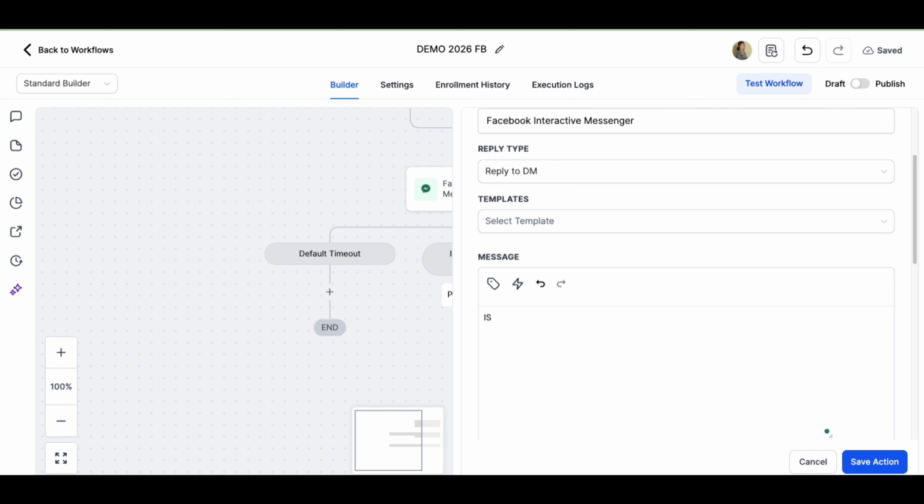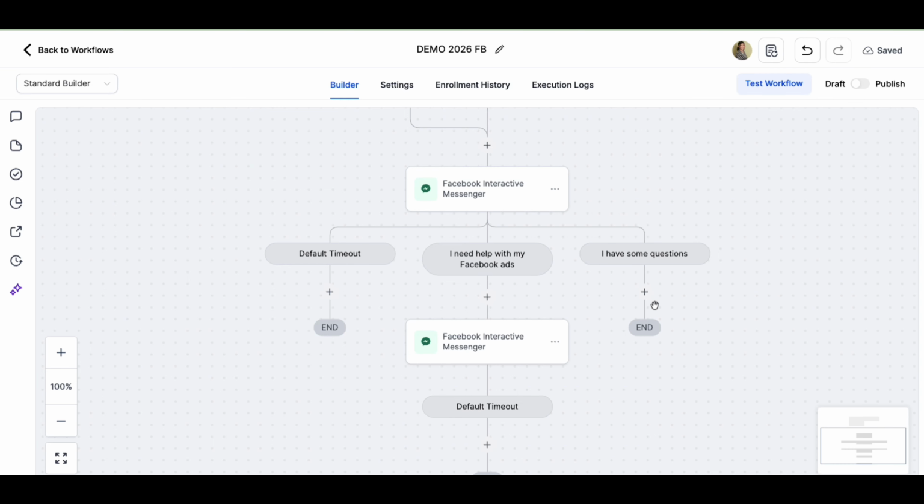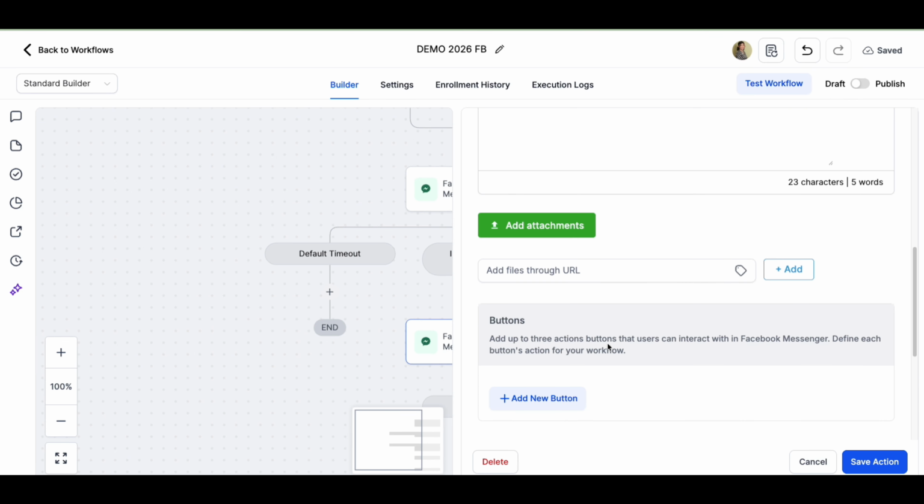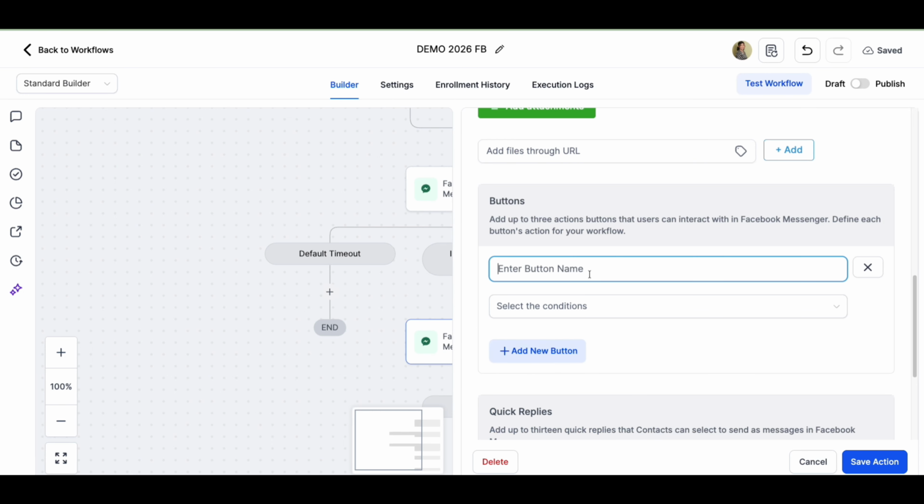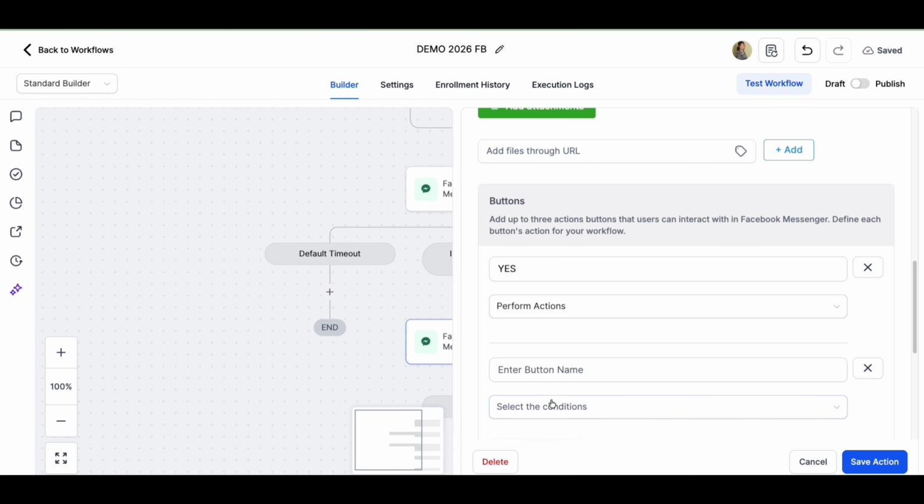Is this a new campaign? I don't usually ask this, but just for demo purposes, is this a new campaign? Okay, save action. Oops, sorry. We want to add new button, which is yes, and then perform actions.